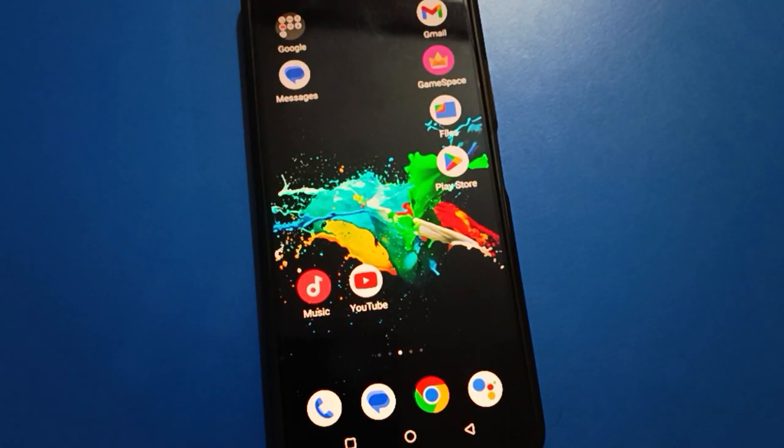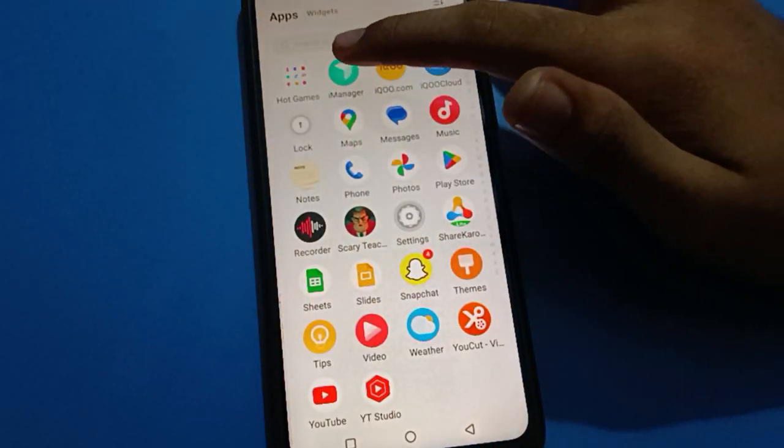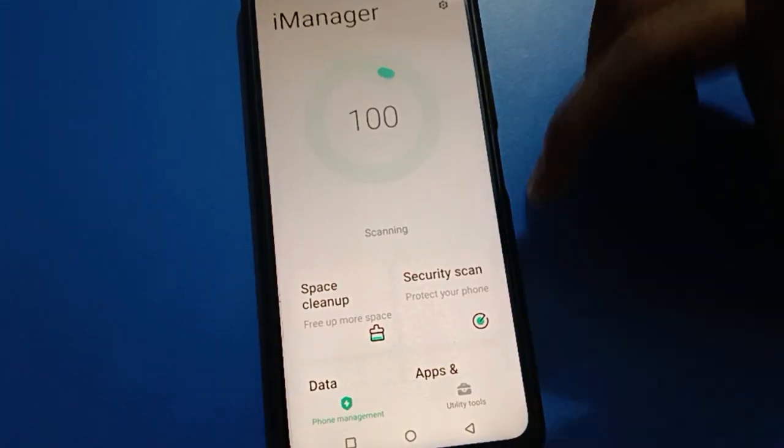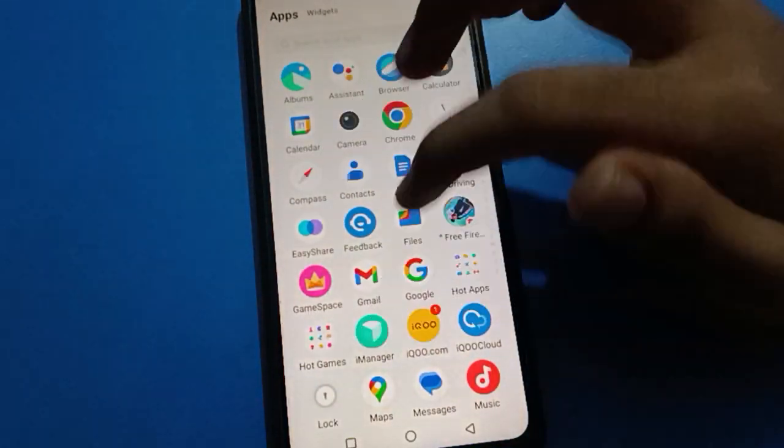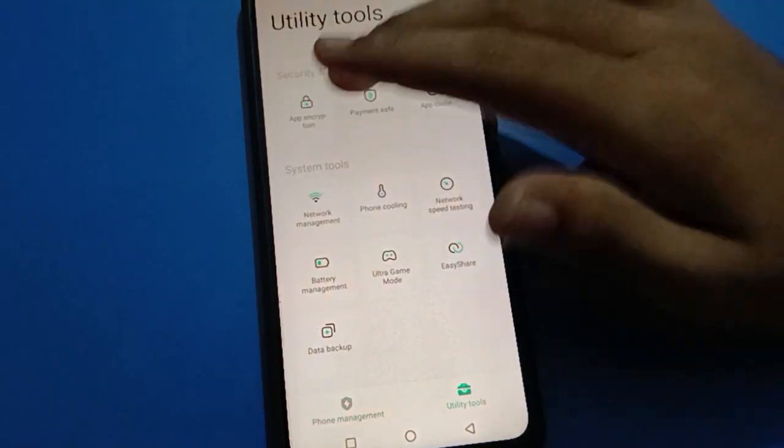Today, friends, I am going to show you iQOO mobile settings, and today's video title is how to set up face lock in iQOO mobile. Friends, if you want to set up face lock and use the iQOO mobile face lock settings, let's see how to use the face lock setting, one by one, step by step.